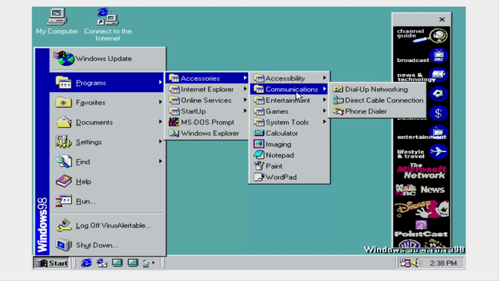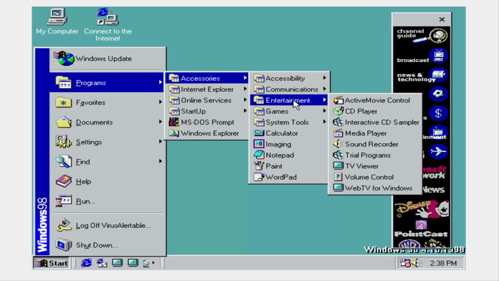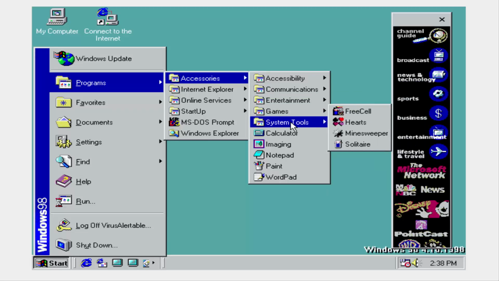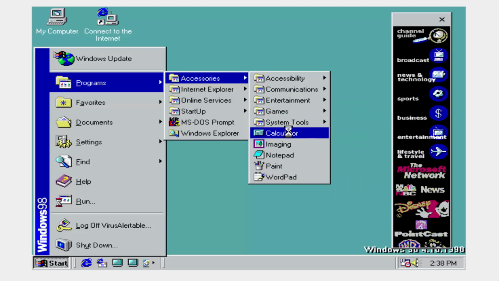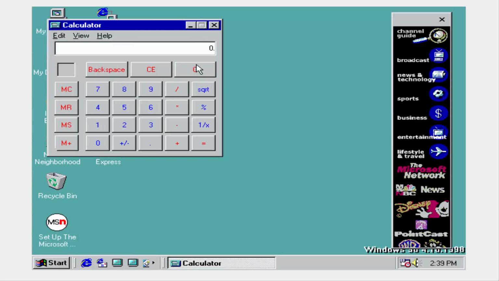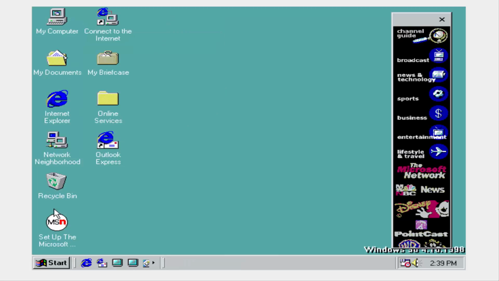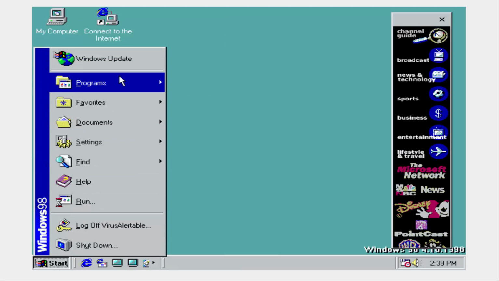Accessibility, pretty much nothing, almost nothing. We got our communications, our entertainment. Got a little bit more in entertainment actually, which is pretty cool. Alright, calculator. What is calculator? Calculator still looks the same. Nothing too different, I'll tell you that.